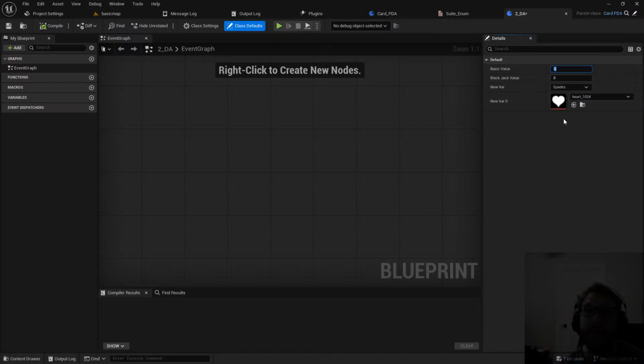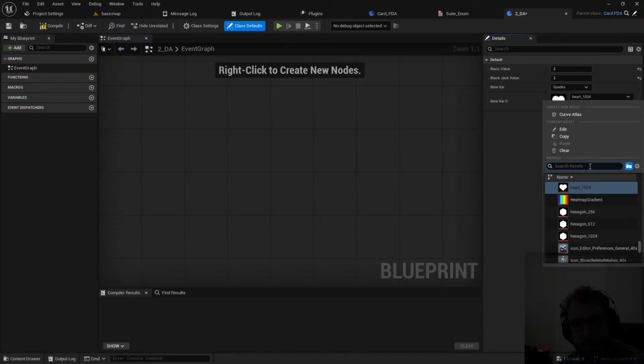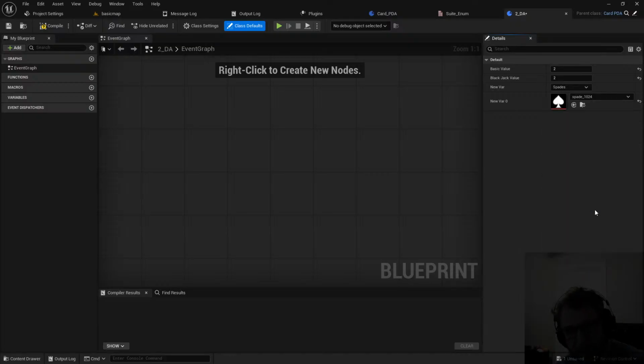So this is going to be a 2. Its value is 2. Its blackjack value is 2. It can be a spade. And then we're going to go ahead and set this as a spade.